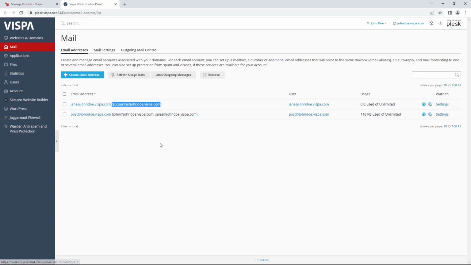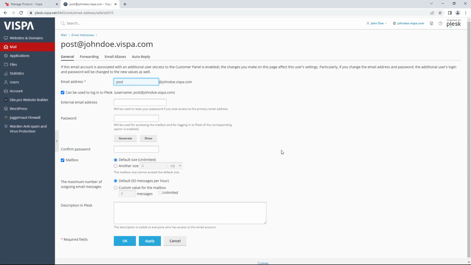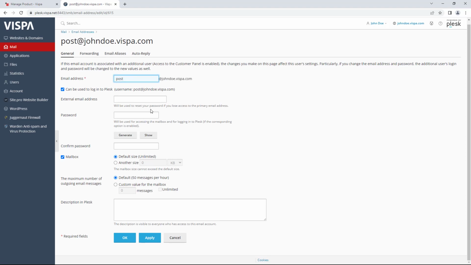So to take a look at the mailbox settings, we can just click into the mailbox, and there's a few simple settings here. First of all, the one that you might be interested in is to change the password. You can either generate a new password or enter your own, confirm it, click OK or apply, and that changes the mailbox password on the server. You'll also have to change that in your mail client. There's another video on how to do that in more detail.